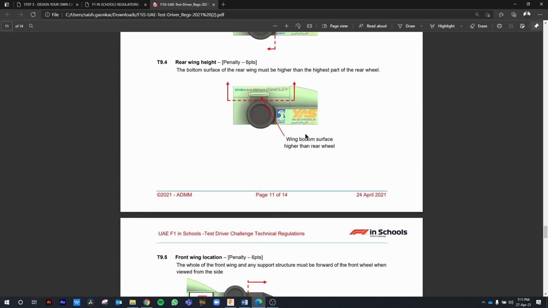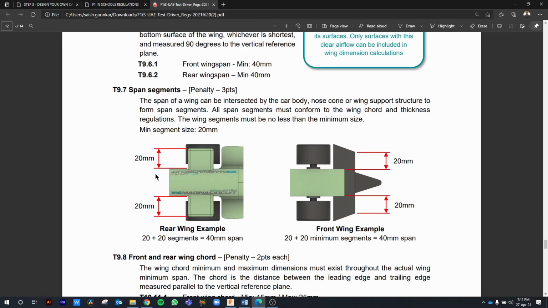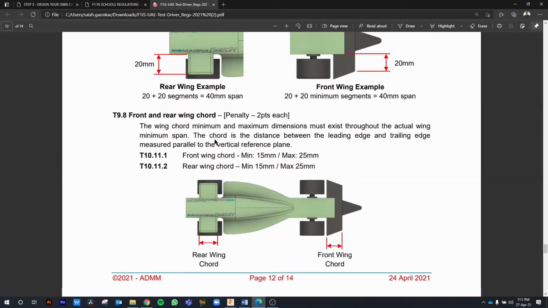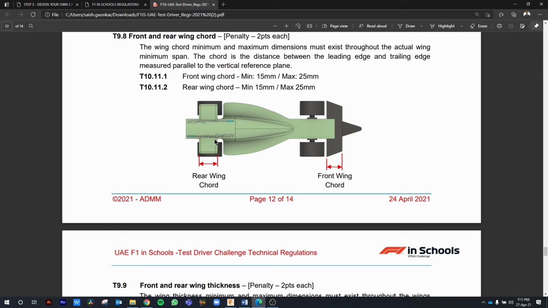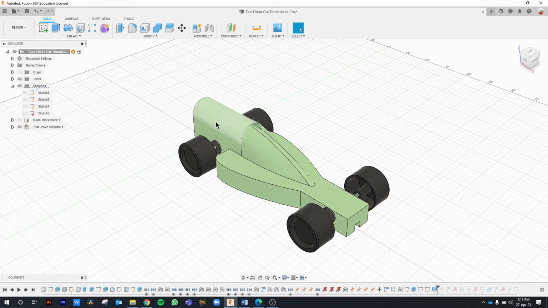Next, let's look at the dimensions of the wing that we're going to create. So the first one we're going to look at is the span segments. How far must the rear wing reach out of the car? The minimum span segment is 20 mm. In terms of chord, this is the breadth of how wide your rear wing is. So we have a minimum of 15 and a maximum of 25. And finally, we need to look at the rear wing thickness, which has a minimum of 4 mm and a maximum of 8 mm. So keeping these dimensions in mind and keeping our technical rules and regulations handy, we're going to go back to Fusion 360 to start creating a rear wing.